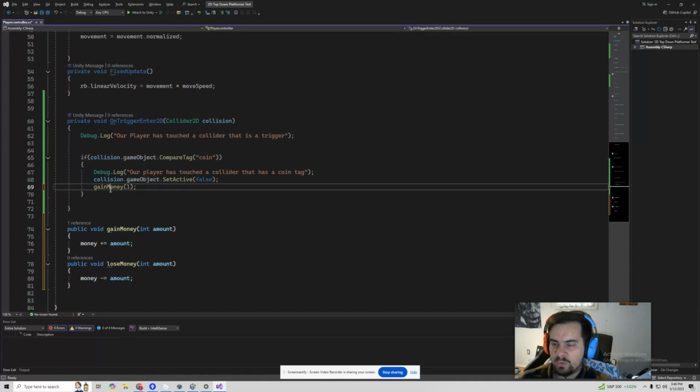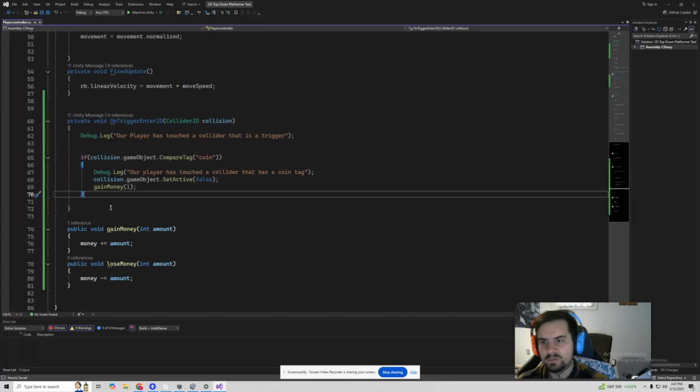So when we touch a coin, we'll gain money 1. We can add other events to the game that give us different amounts of money. Later, we can maybe make more complicated coins if we want to maybe make different denominations of money. There's all kinds of complicated things we can do. But this coin is working for now. Let's add the other interaction we wanted.